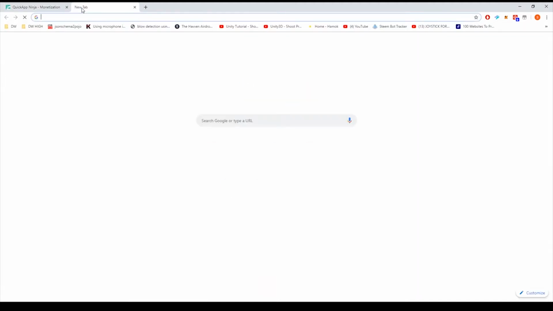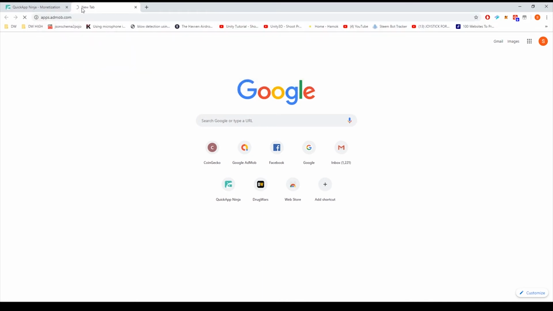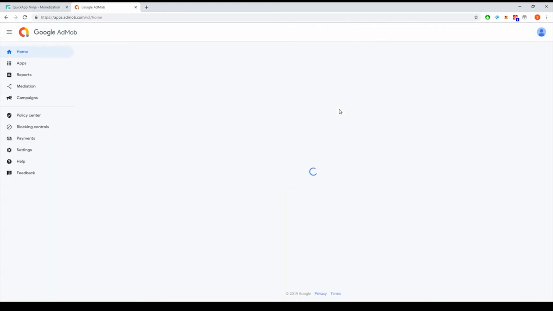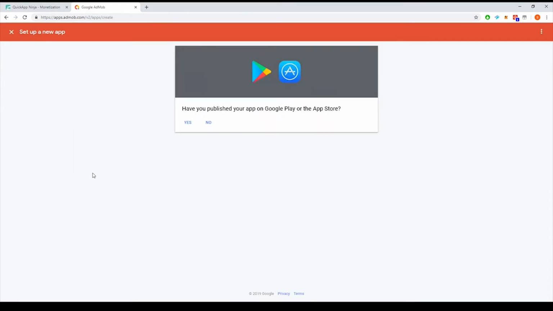To do that, we need to go to apps.admob.com. Unfortunately, I'm already logged in with an account. This is my test account, again because I'm not allowed to show personal information, but you can create your own account and we shall continue after. Now that your account is created, let's move on. Click on apps, add app.